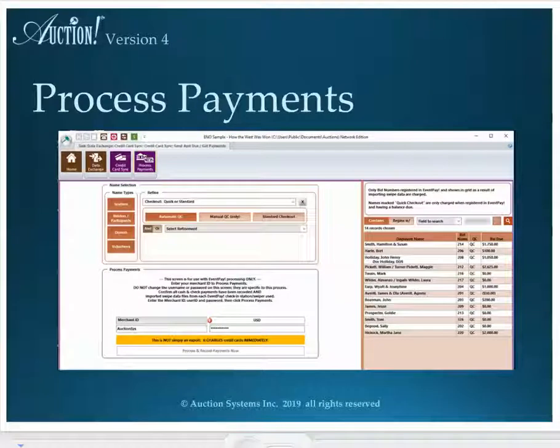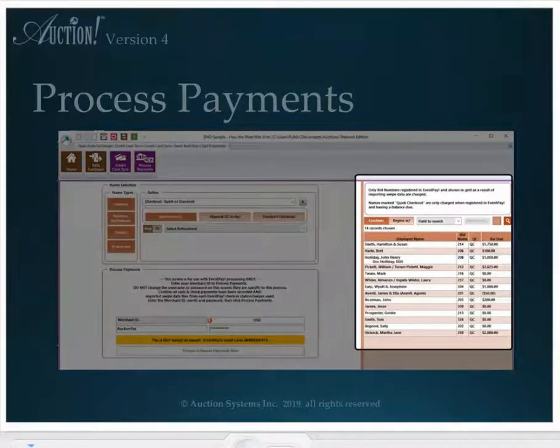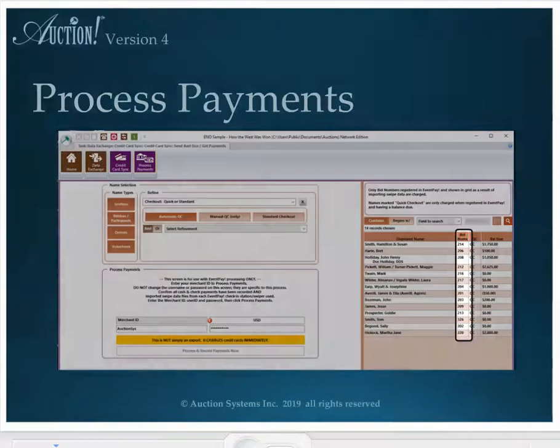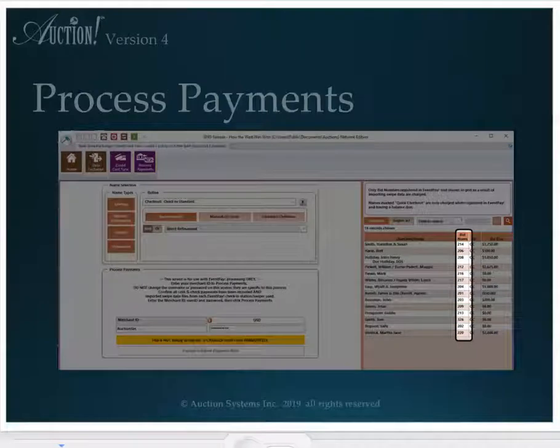In the Process Payment screen, you will see a list on the right that contains every bidder that is currently marked as QC, which means that encrypted credit card information has been retrieved into auction and is associated with that bid number. If you happen to see anyone in this list that has two bid numbers separated by a slash, please call us so we can help you sort it out before you attempt to process.